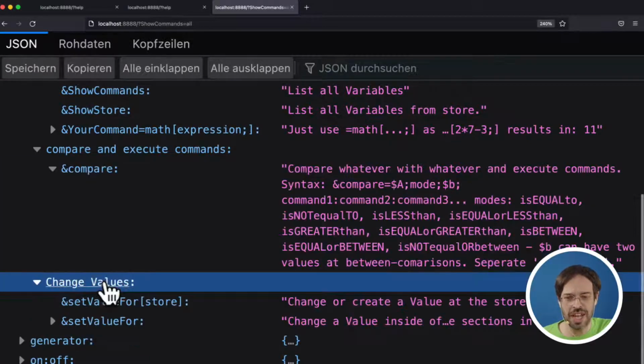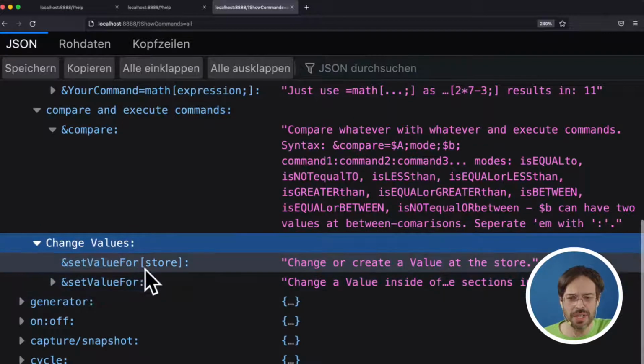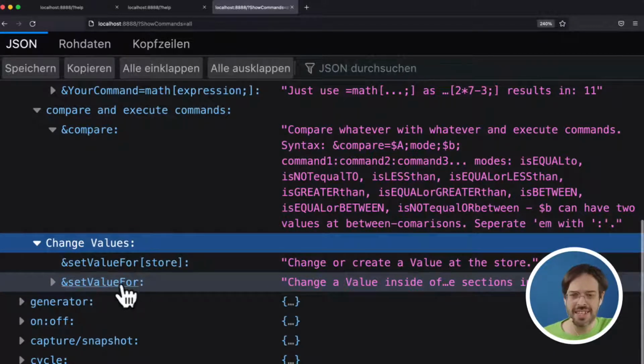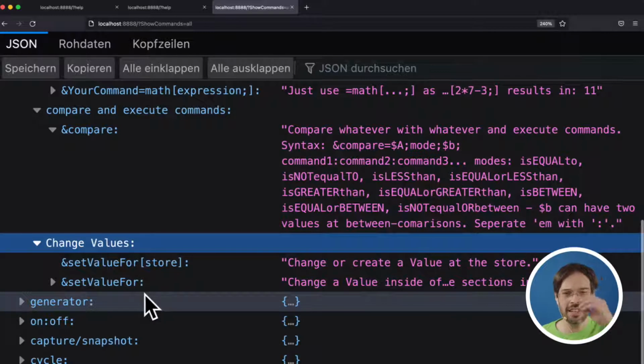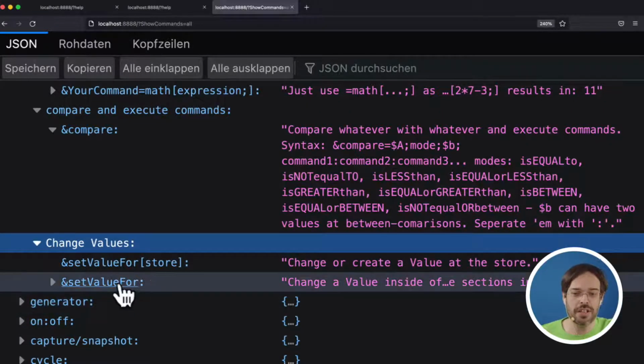Then it's also possible to change values. Set value 4 is the basic command for this, and you say similar to set live layer. What did we have? Video position 1, and then variant B, for instance. You can also say set value 4 and then layer, and then the name of the layer, the name of the variant, and then the API endpoint name.